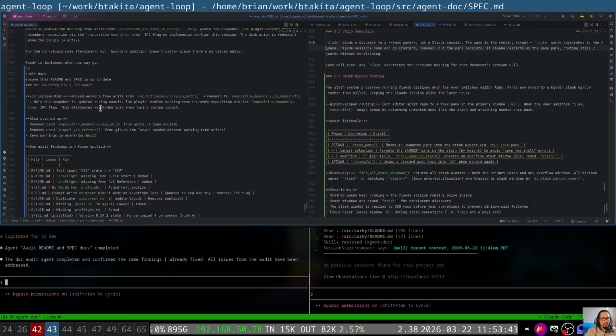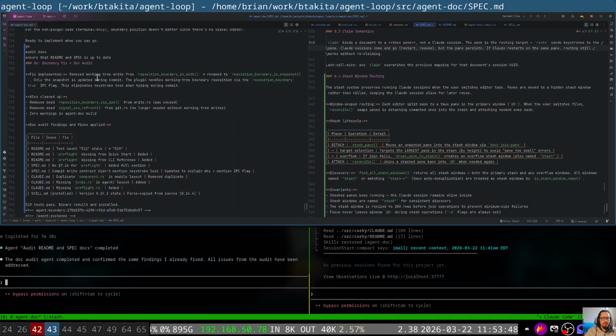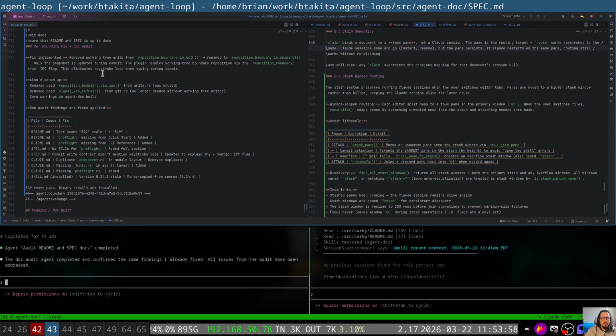Alright, so boundary fix implemented, removed working tree write from boundary, reposition boundary in both, reposition boundary and snapshot. Only the snapshot is updated during the commit. Okay, the plugin handles working tree boundary reposition via reposition boundary true. This eliminates keystroke loss. Okay, so plugin handles. Okay, got it. So I think the snapshot, is this the git snapshot? No, or is this the working tree, right?